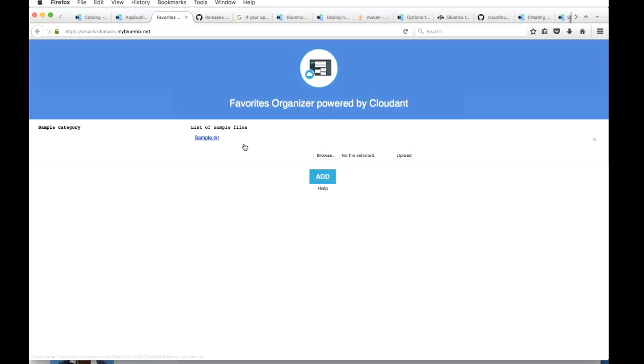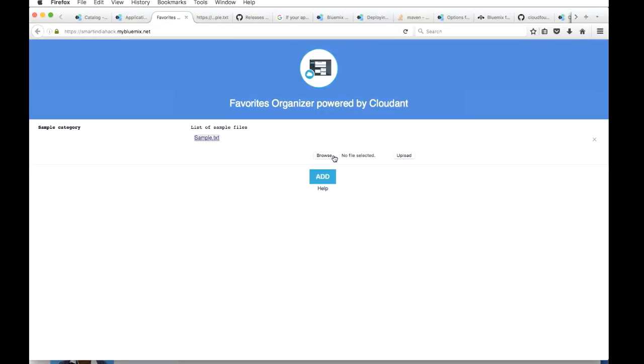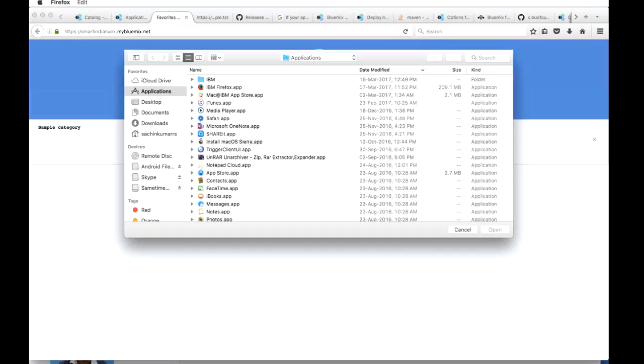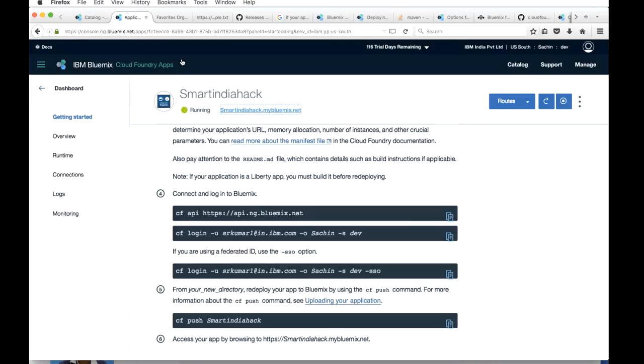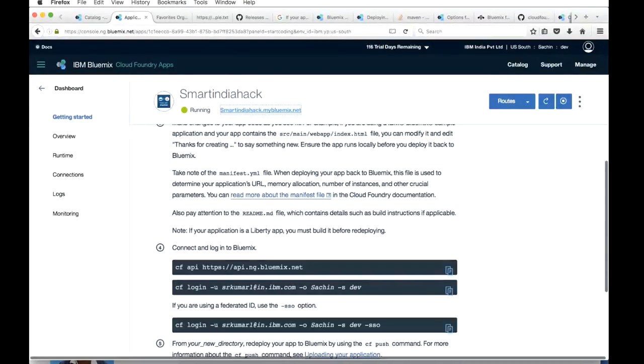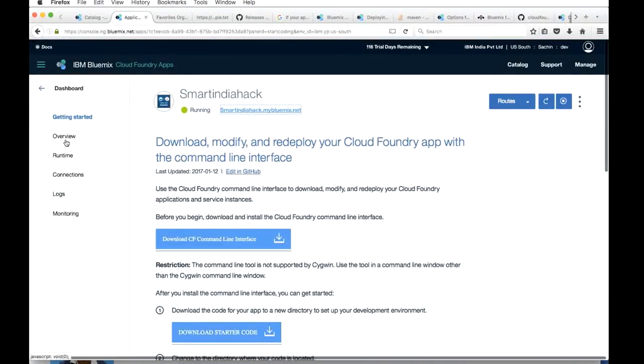This is a simple application. There is a sample text file which is there in this application by default. If I want to add any further files, I can click on browse and add it over here. So this is the application basically which we have created, right? You can see the application details over here by clicking on overview.